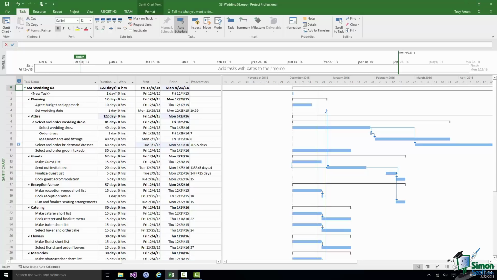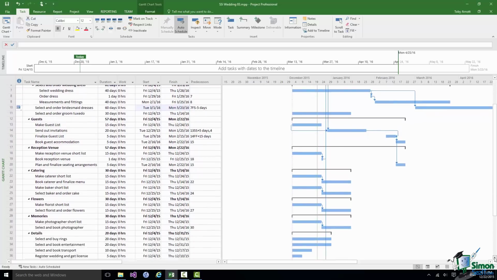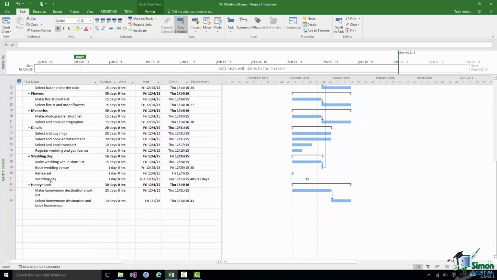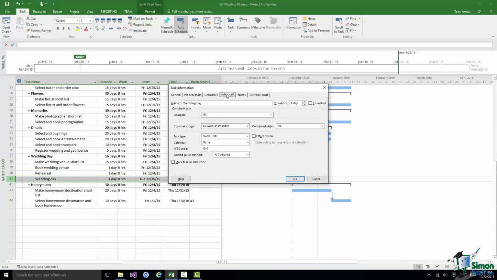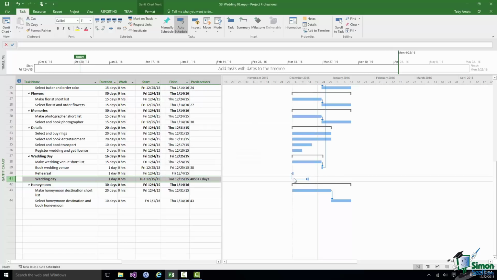So what I'm going to do is to go down to the wedding date task itself, the wedding day 41, open that up, and I'm going to go to the Advanced tab, and I'm going to put a deadline on it, and the deadline I'm going to put on it is September the 1st, 2016. Click on OK.